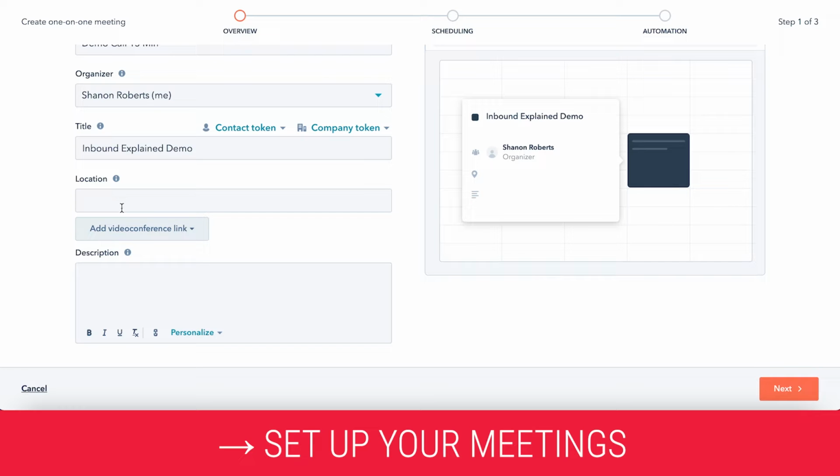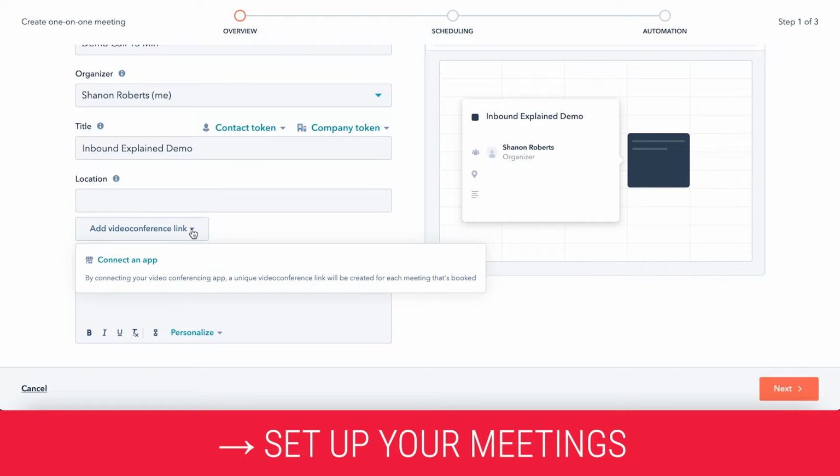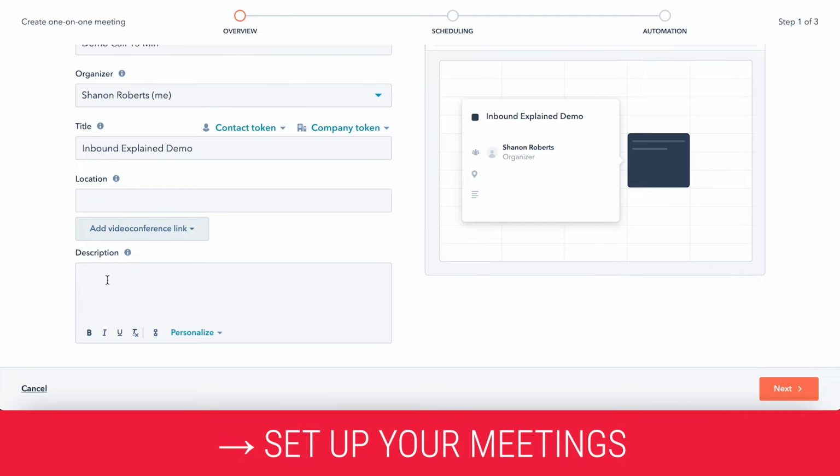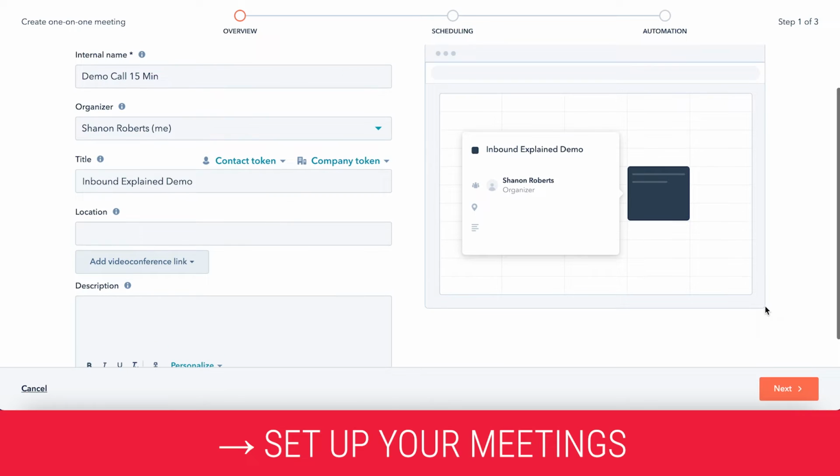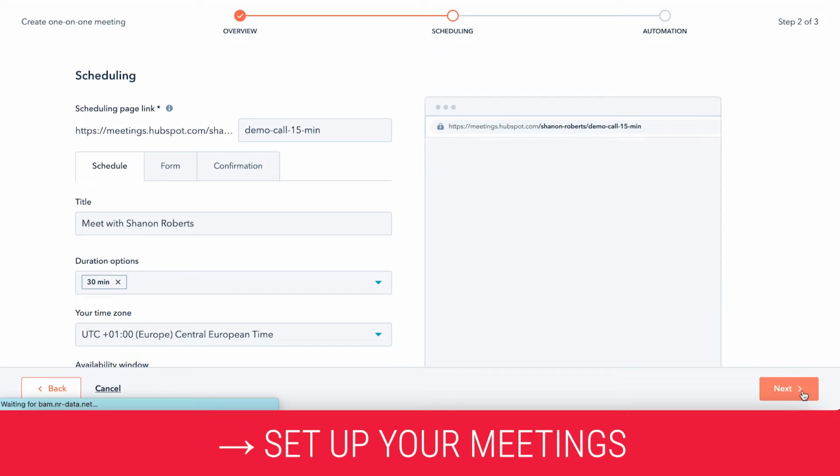You can set the location. If you use Zoom or any video conference, you can go ahead and connect that app with HubSpot. Or additionally, you can just go ahead and add in the link to the video call in the description box, or tell people where they'll be meeting you, in the description box.